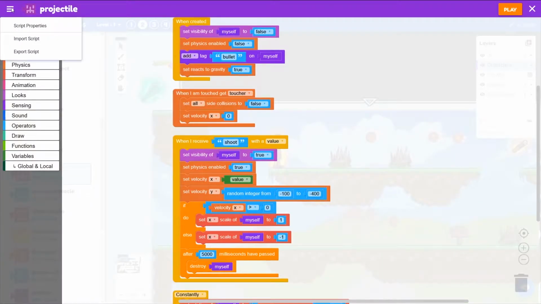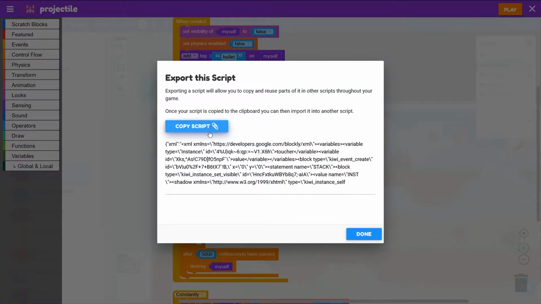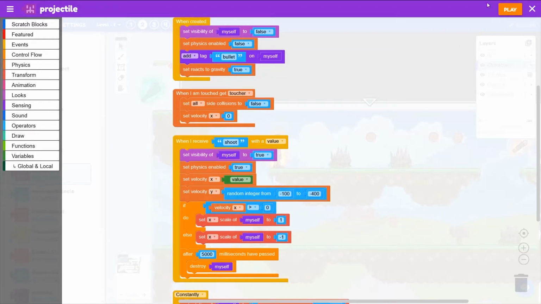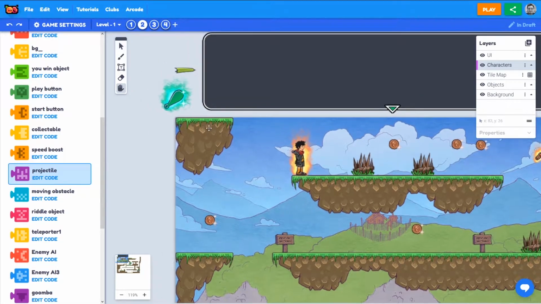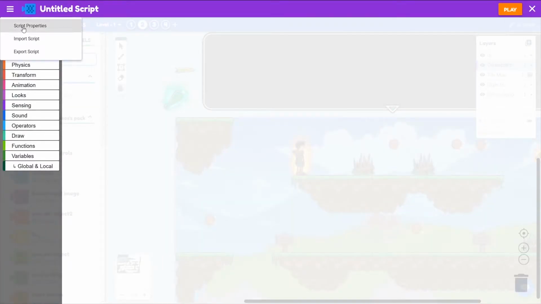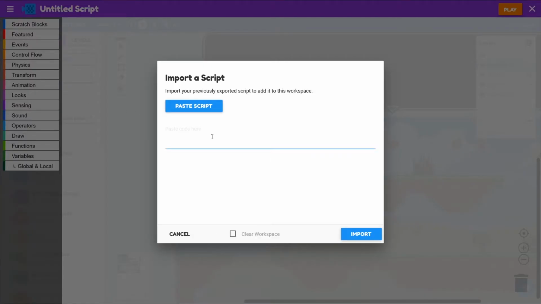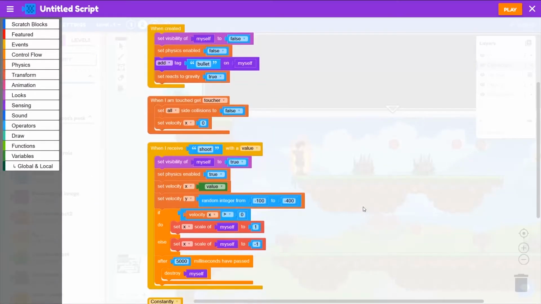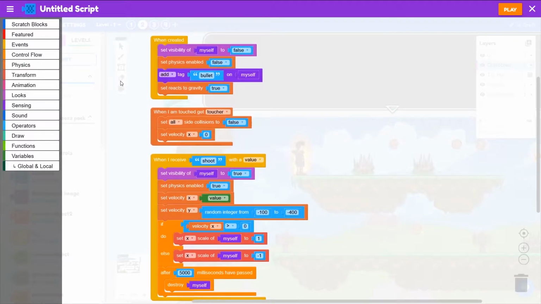Click on the menu button in the top left and click Export Script, and then copy the script. You could also right click and select all, and then copy that, Control C. Now we will add a new script and import, Control V, and import, and we get all of the same blocks, but this time we are going to make this a slightly different projectile.